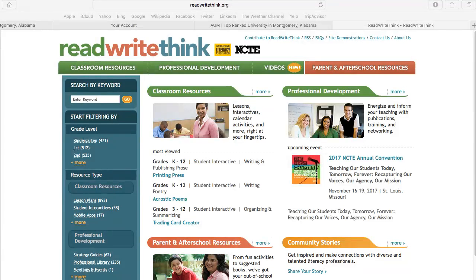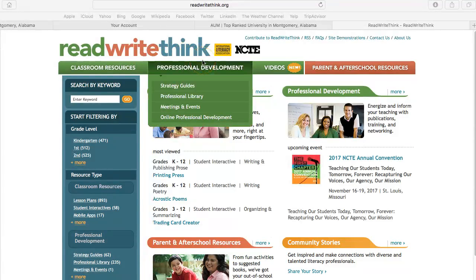So without further ado, let's go to the website and I'll walk you through some of the features that it has. So first thing we're going to do is gain access to the internet, and we're going to go up here to our address bar and type in readwritethink.org, and when you do, the website will pop up, Read Write Think.